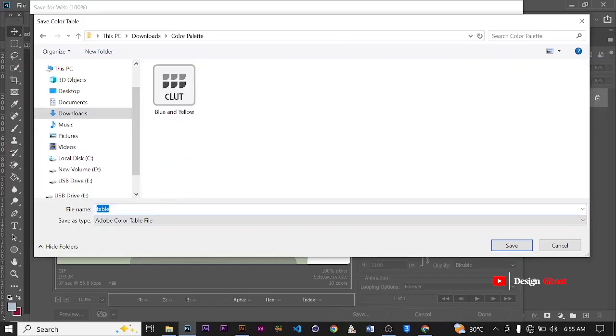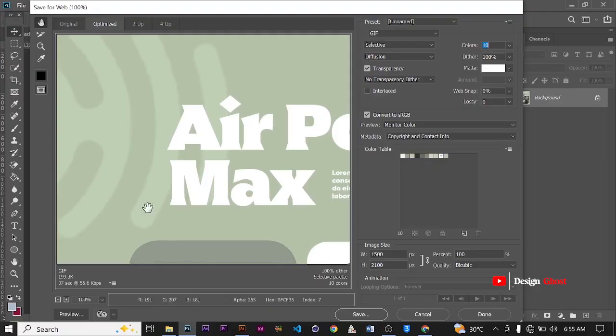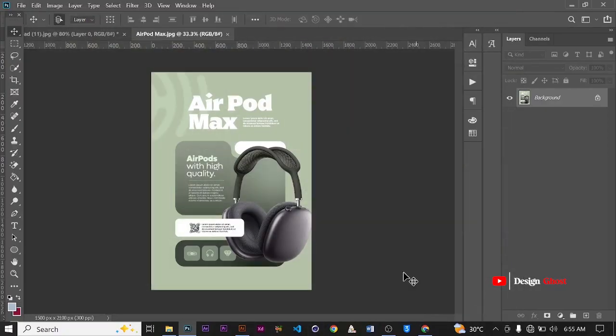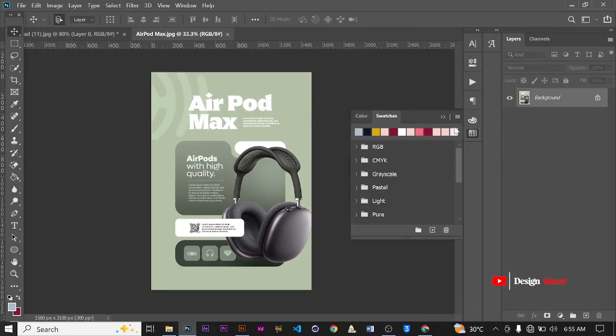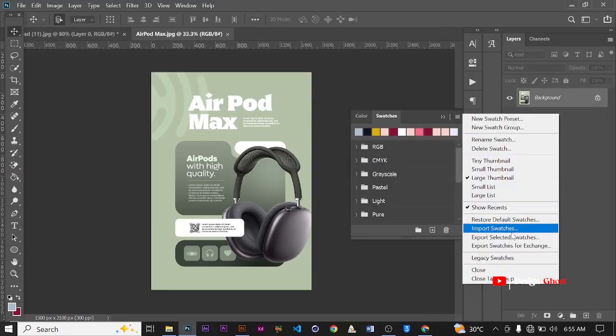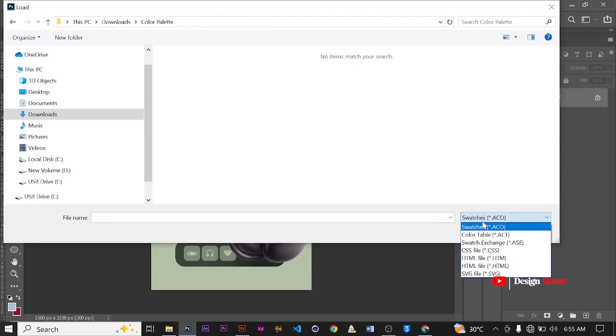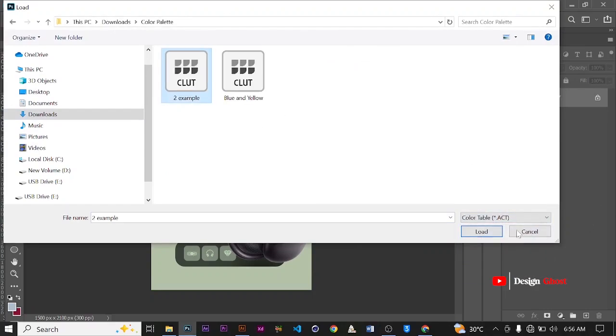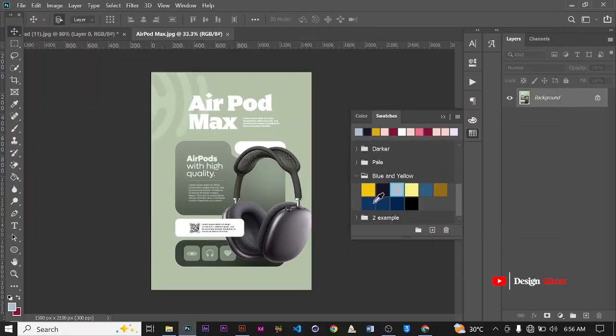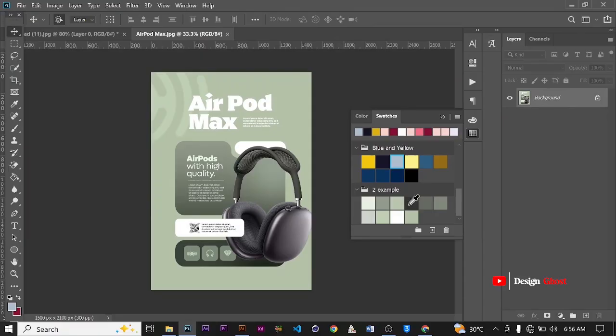We give it a name again, second example. Now we can say cancel because we do not need it again. Now we will open our swatches, we load swatches, we locate where it is. Great. And let's change from swatches to color table, and second example, load. And we have our second example loaded, and this is the color palette. It is that simple. So catch you up in Illustrator.